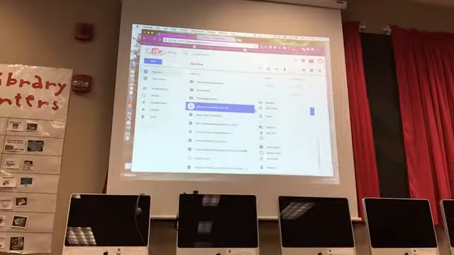But it won't keep it there forever. So if you delete something, make sure you really wanted to delete it. It would be hard to get it back if you don't really want to get rid of it. Okay?